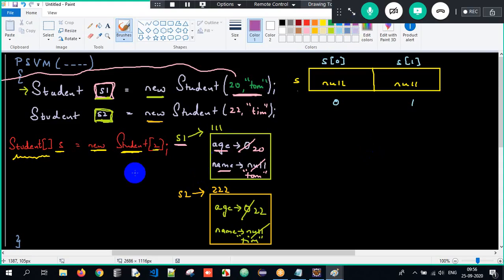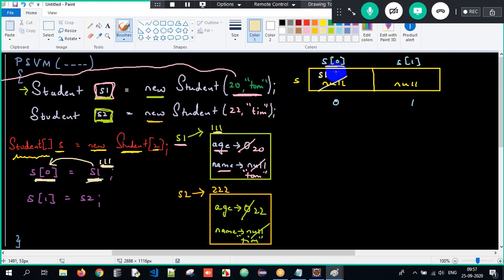Now I want to initialize it. How will I do it? s of 0 equals s1 and s of 1 equals s2. What is happening over here? s1 is nothing but 111, which is the student 1 object. That student 1 object is getting stored into the array at index position 0. So s of 0 will get initialized to s1, that is nothing but 111. s2 is nothing but the second student object.